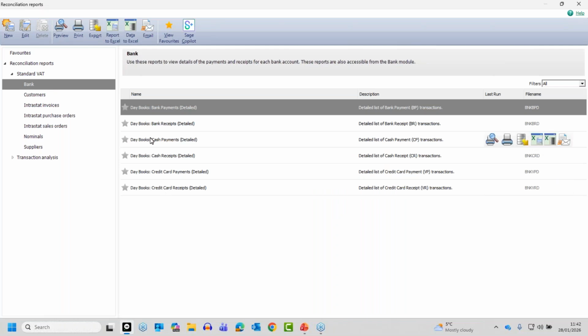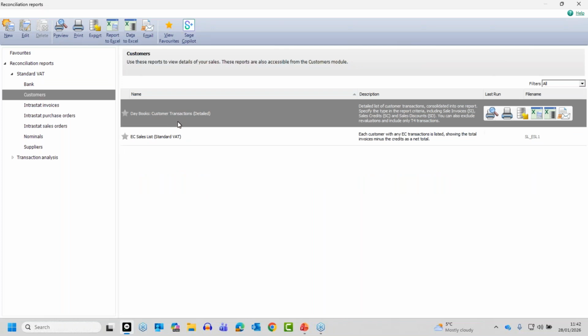So this would mean rather than you dotting around all over the software prior to coming in to generate your VAT return, you could just do them from within the VAT return itself. So customers, you can see, we can choose the daybook customer transactions report. When we run that report, we'll be able to say, do we want all transactions? Do we want it to pick up invoices only, credits only, invoices and credits? You've got your choice with that report. So if you do like to do loads of reports, they're in one area. That's all that's used for.